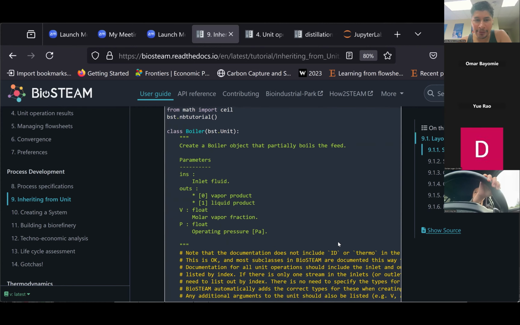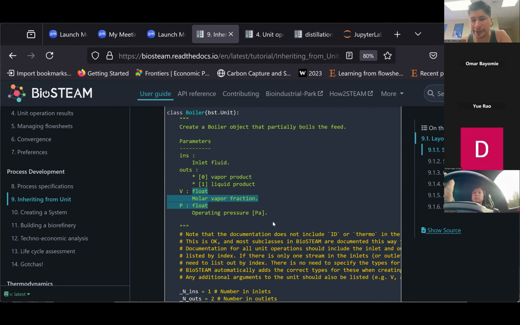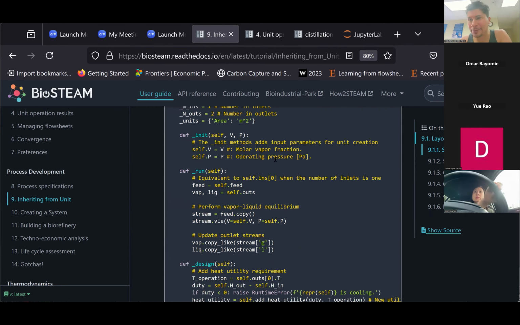And here's a very small example. What we're going to do is create a boiler that takes in one feed and outputs the vapor and the liquid product. And we'll specify vapor fraction and operating pressure. So here we're specifying the number of inlets, 1, number of outlets, 2. Now the units of measure, that's just to get the results table with units of measure to make it prettier. It also helps for bookkeeping too.